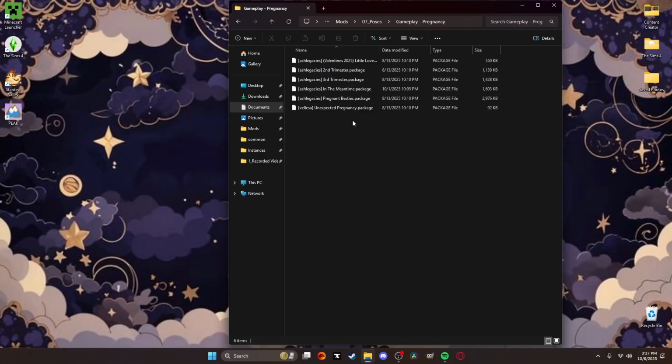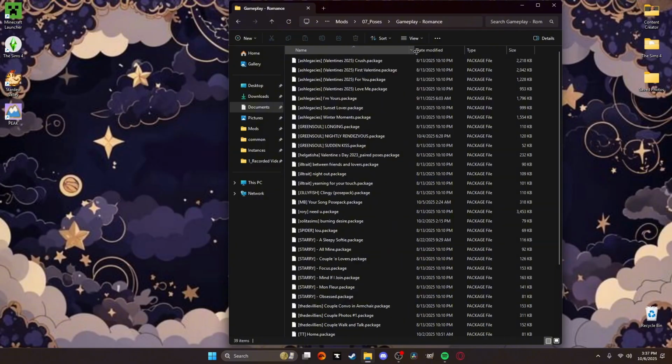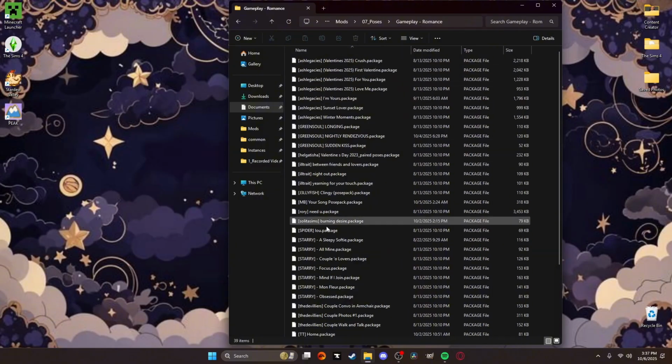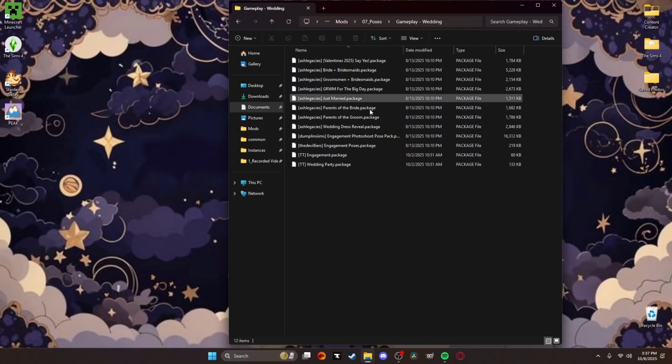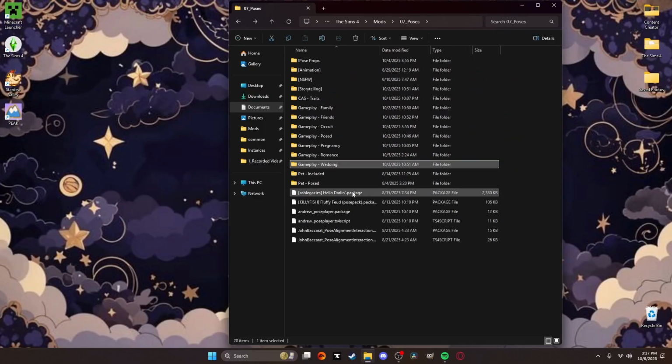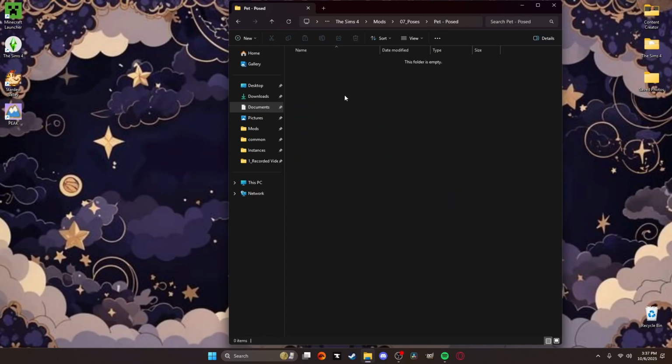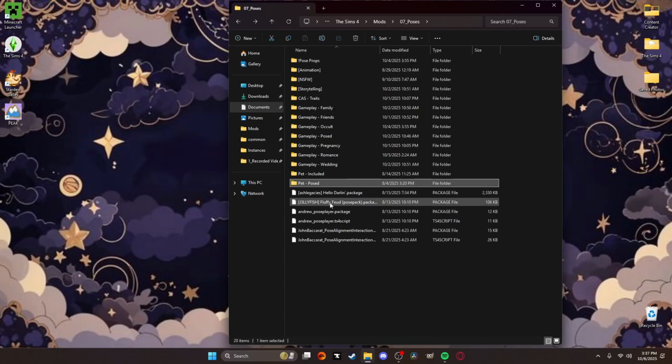Pregnancy is pregnancy announcements and then trimester poses. Romance is anything to do with a couple, so cuddling, kissing, all that kind of stuff. Wedding is my actual wedding poses, and my engagement poses as well are in here. Pets, I have one that includes pets, so whether it's, you know, a child and a cat, like an adult sim and their dog, whatever that is, that'll go in here. And then pet only poses, which I think this one is, but I have to double check. I think this is like pets fighting.